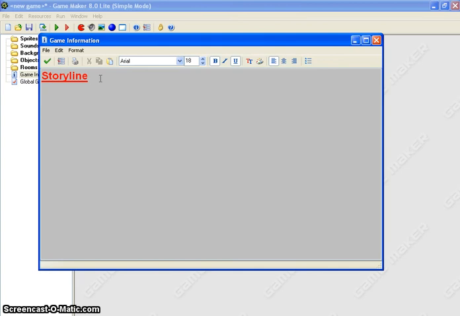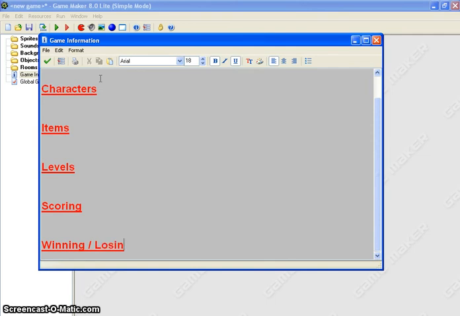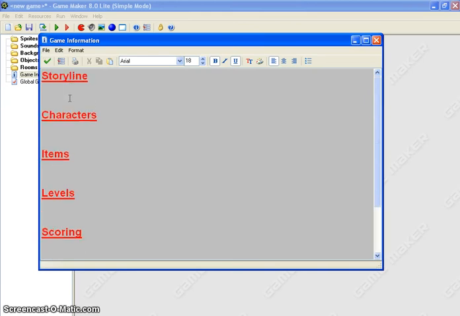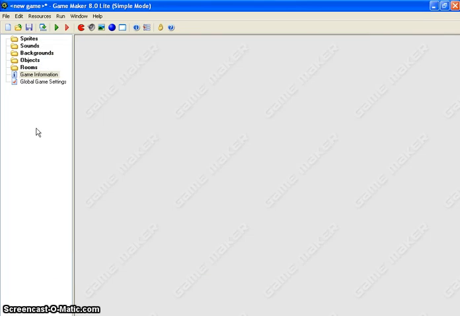We also have a section for characters in your game, a section for, let's say, items, a section for levels, a section for scoring, a section perhaps for winning and losing scenarios, although if you want, that could go in the scoring. And finally a section for game controls. So this is all going to become your game information. You're going to put all your elaborate information under each category, and we're going to hit OK.